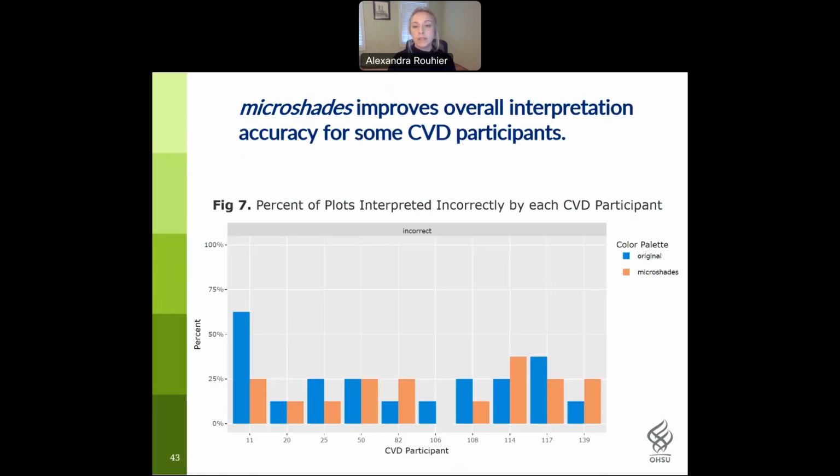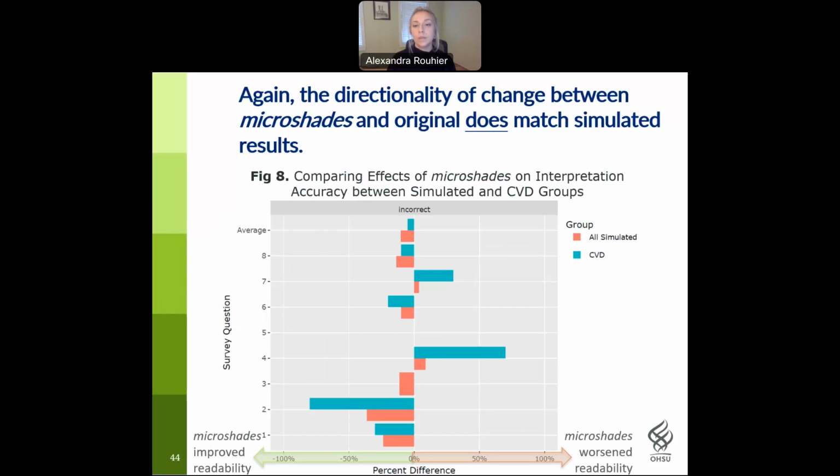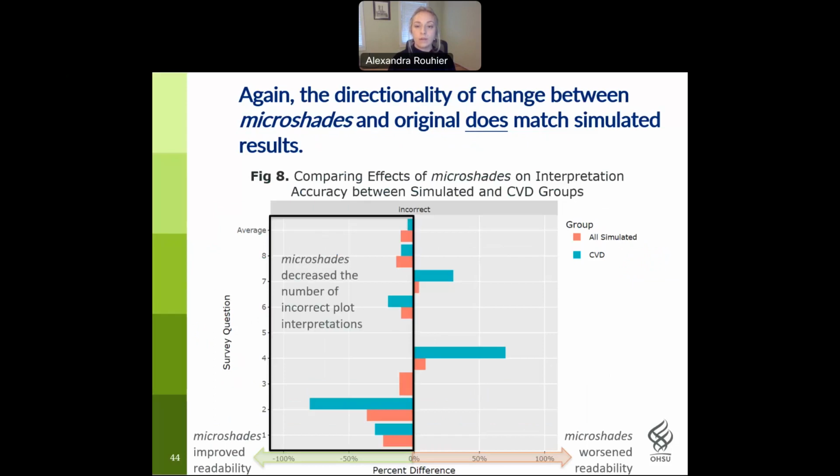In Figure 7, we see that for some of the CVD participants, the microshades plots were less frequently interpreted incorrectly. However, it seems that the color palette had no overall effect for several other CVD participants. For most of the taxa bar plots, the microshades CVD color palette decreased the number of incorrect interpretations. And like with the accessibility rating results, we see similar trends within each question for the CVD cohort and the simulation groups. We did not perform statistical tests with the CVD cohort due to the small number of participants.